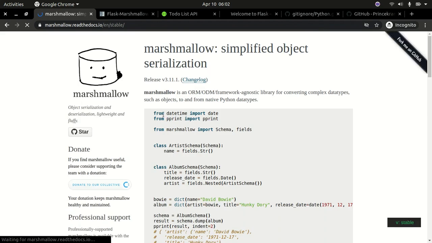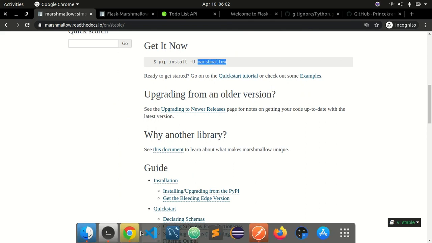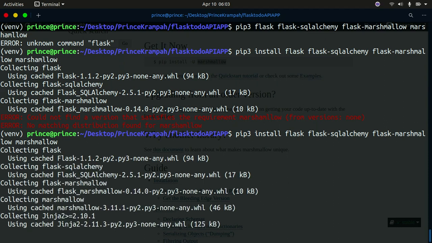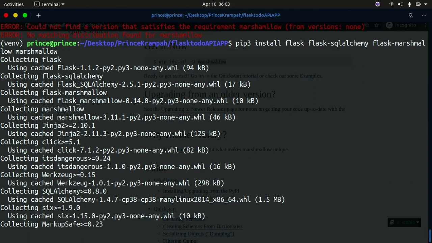Okay, so here we are. Let me just search for it: pip install marshmallow. So yeah, that's the command. Just copy that, and then I'm going to paste it here. Press enter, and let's see what it does. Let's just wait for it to install. Hopefully we don't get that error. Yeah, now it's installing. I don't know what the error was, but it's installing now.